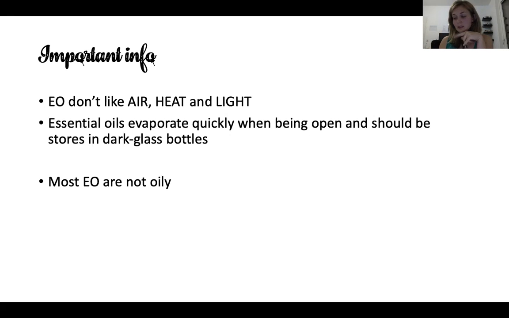And especially citrus essential oils, they're photosensitive. That means you should never put a citrus essential oil on your skin and then go outside in the sun, because you can get a very bad rash.